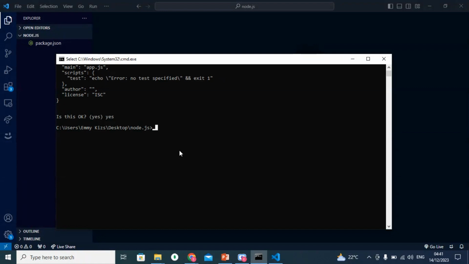So Express is a Node.js framework that we use to build our web applications. So you just type npm install Express. You wait for the installation to finish installing.